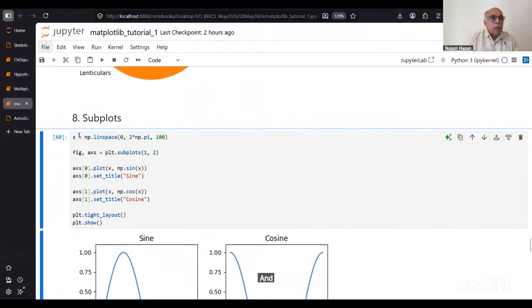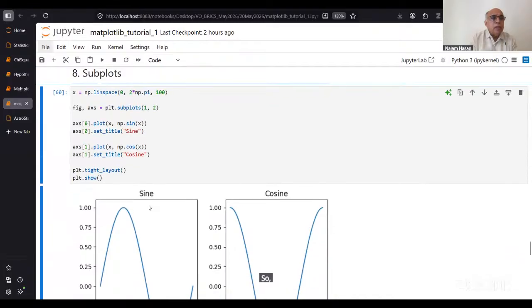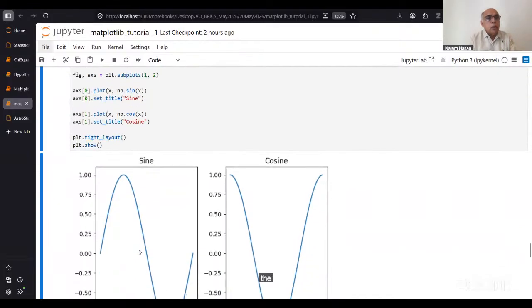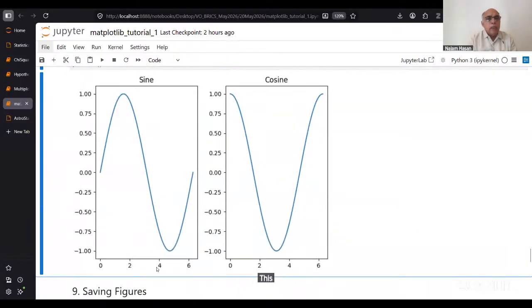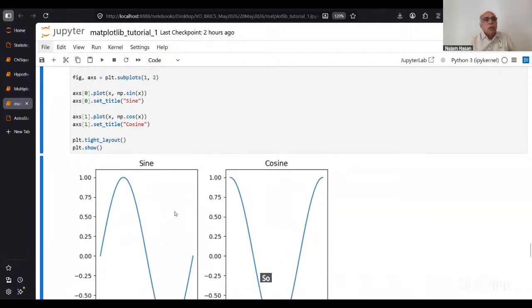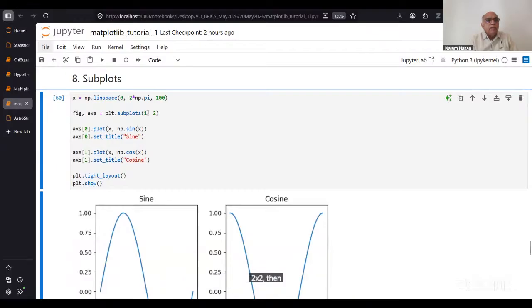And so you notice axs 0, we are plotting the sine function. So 0 specifies the 0th one, and the title for this one, right? The array goes from 0, 1, 2, 3, 4. So the 0th row, first column, 0th row. You will see where, if you have 2 by 2, then we'll specify in a different way.